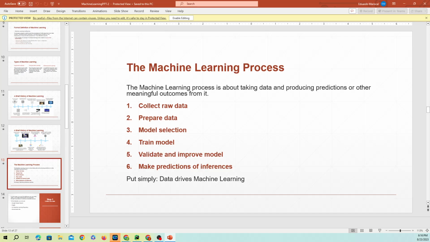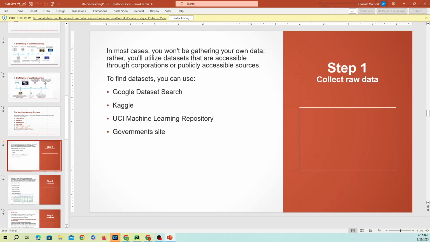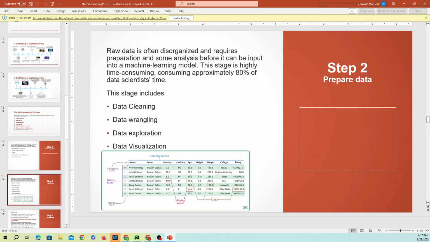In step number one, in most cases, you won't be gathering your own data. Rather, you will utilize data sets that are accessible through corporations or publicly accessible resources. For example, you can get data from Google data sets, Kaggle, the UCI machine learning repository, government sites. Then for step number two, we want to prepare the data. Raw data is often disorganized and requires preparation and some analysis before it can be inputted into the machine learning model.